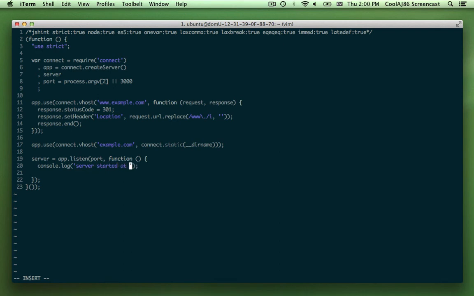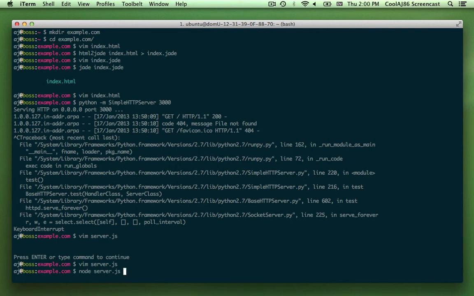Server started at server.address. I'll just put a colon there. So, server.address.port. And this stuff is all just magic that I happen to know because this is the language that I use most often. More than English? Yes, more than English even.